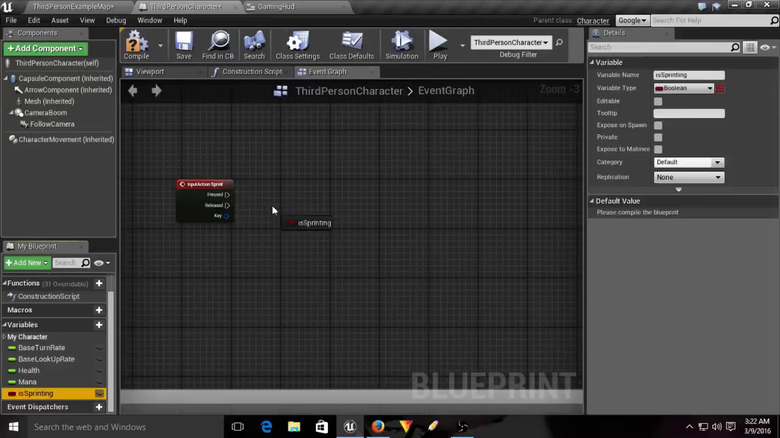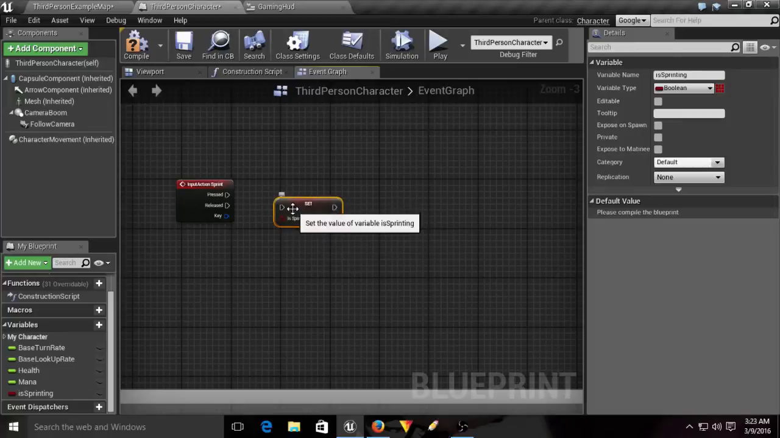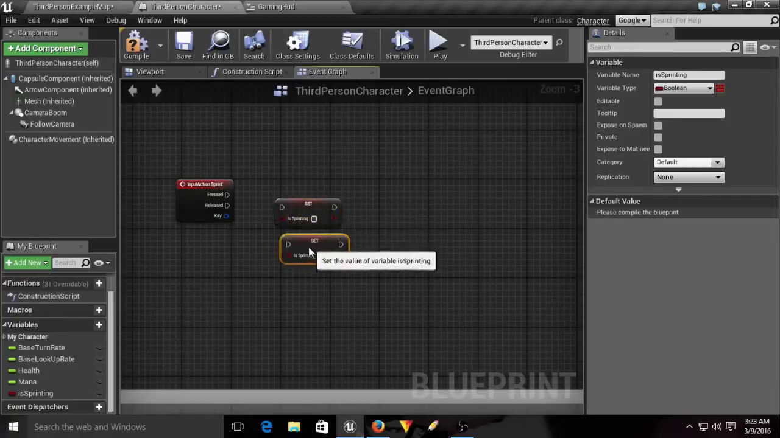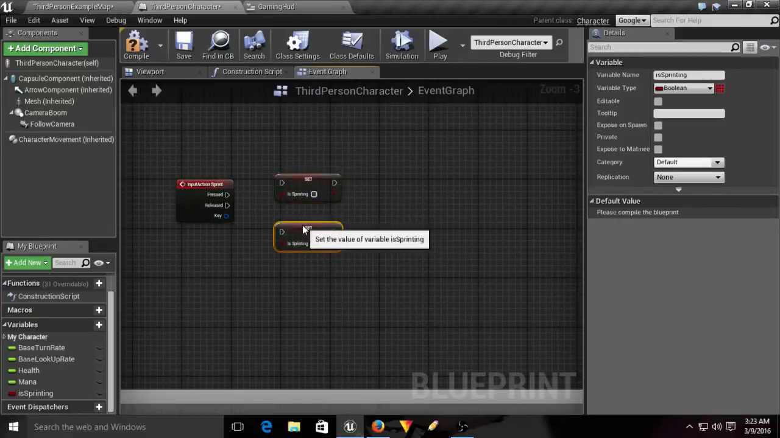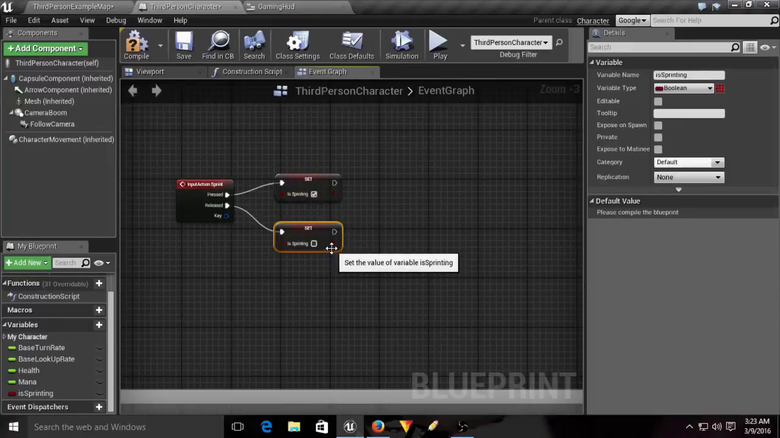Now we're going to make another one of those. We're going to set both of them for pressed and released. So when it's pressed, it's going to know that it's true that we're sprinting. When it's released, we're going to keep it as false.